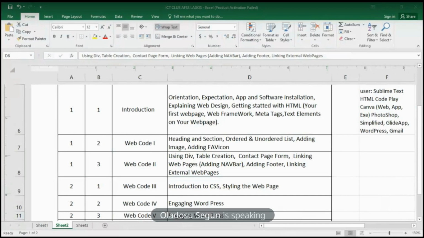I want to call my own catalog.html. It's very important that you add that .html. Then upon doing that, you save. Then when you save, just go back to this place.